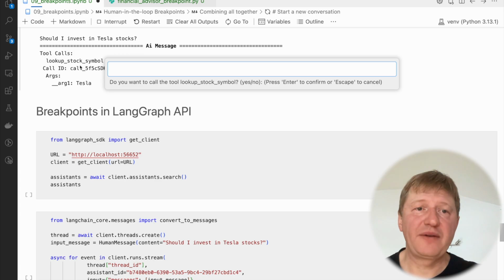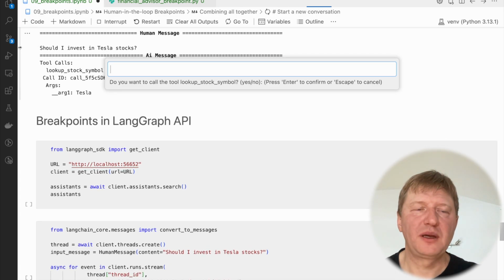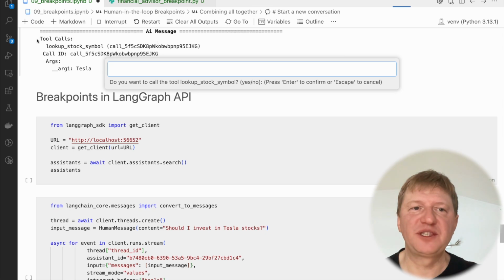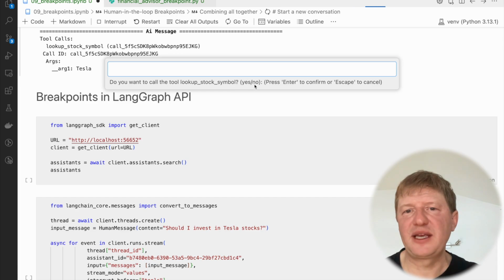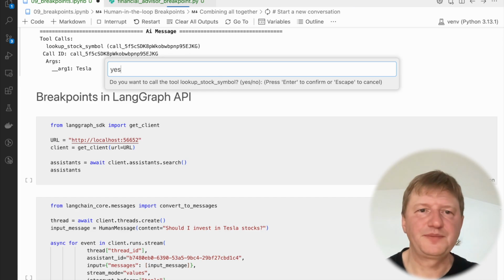And what do we have here? We have a human message which asks, should I invest in Tesla stocks? And we do have this AI message which contains a tool call, there is a need for a tool call. And here we have to approve that. Do you want to call the tool with the name lookup stock symbol? And you can say yes or no. For example, I'm saying yes.